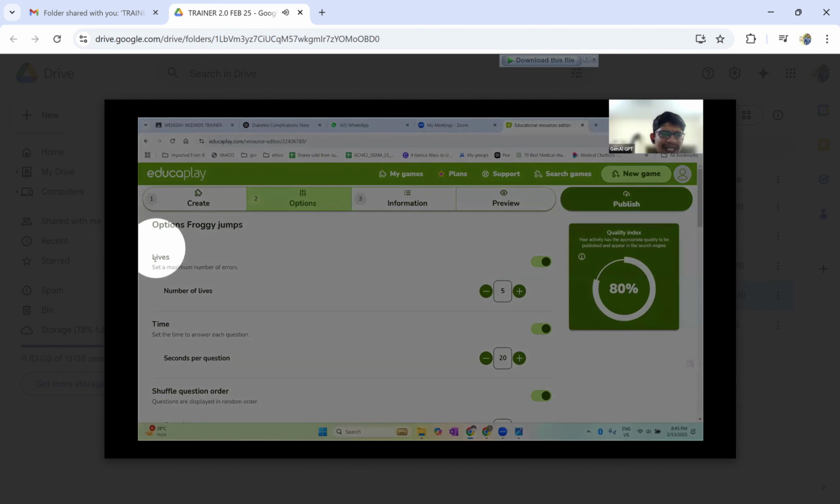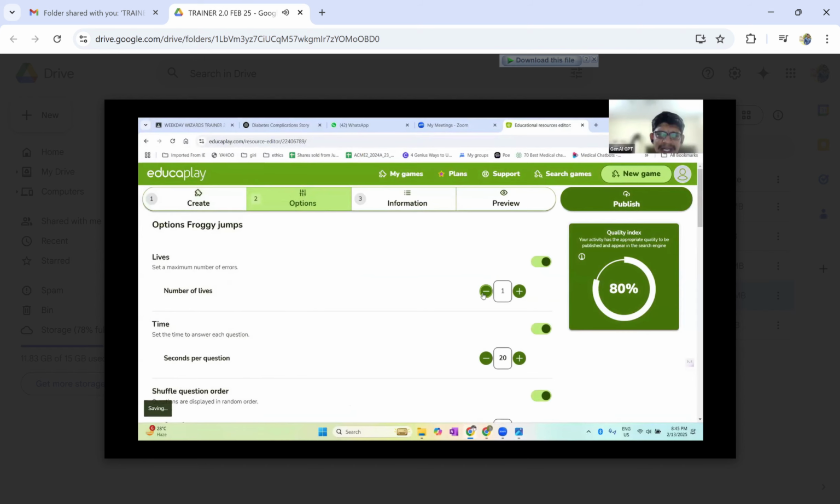Once I click on options, you can decide the number of lives. For you, I think I gave 3 lives. Let me play with only 1 life. You can decide how many lives you want to give to the students. 2 lives is minimum, guys. Come on. 1 error. If the student dies, he will not complete. You can give 3 lives also. And seconds per question.